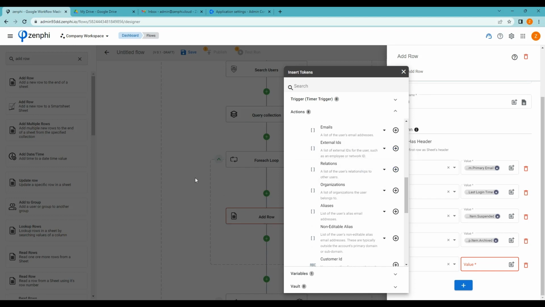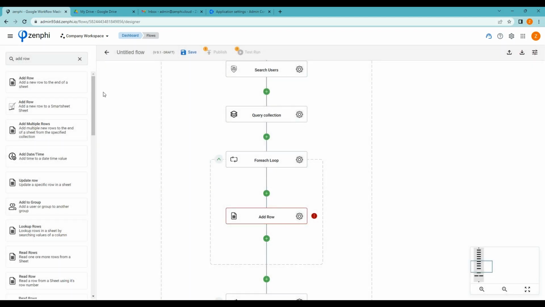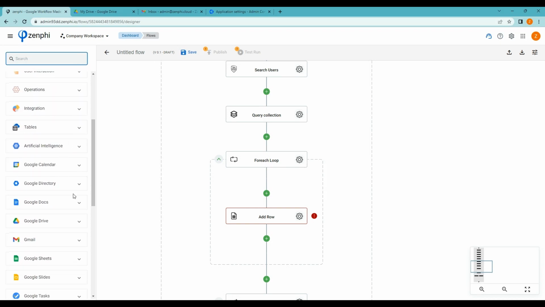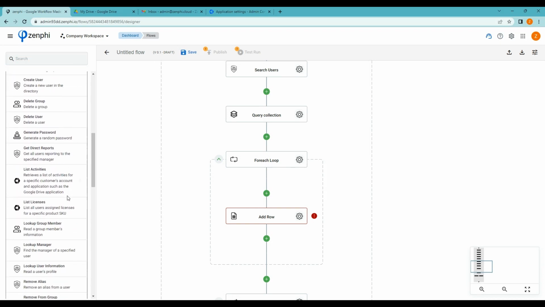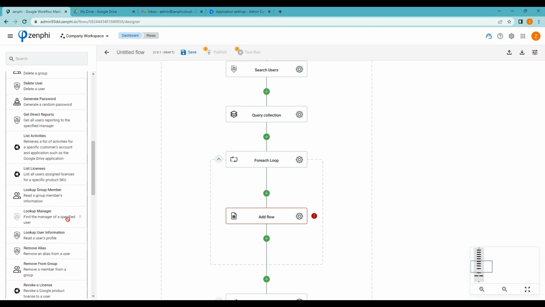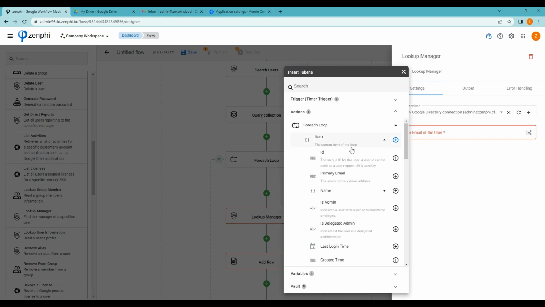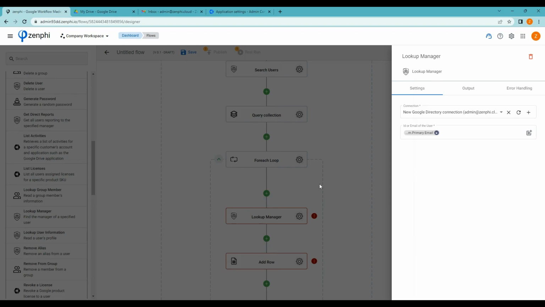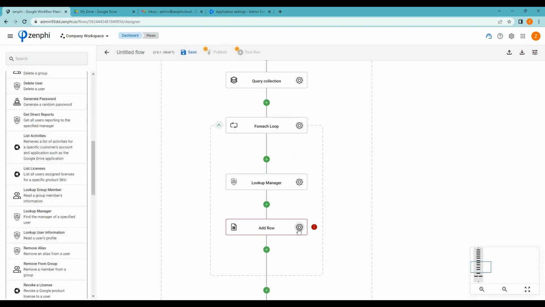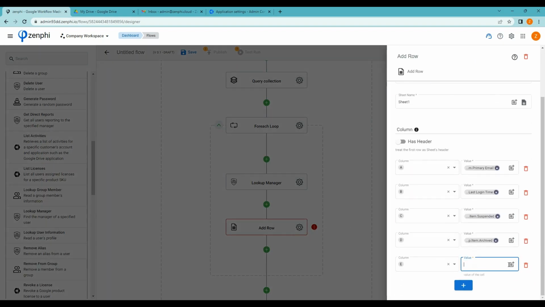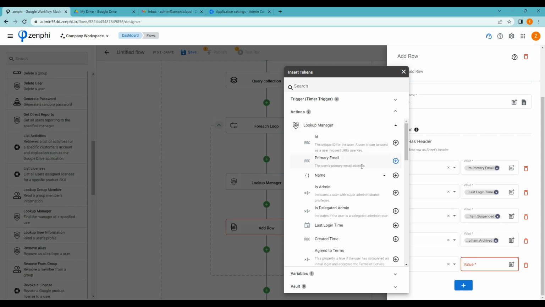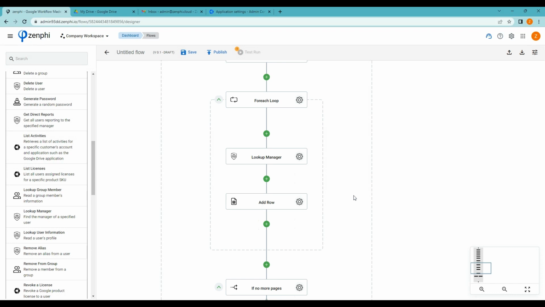So what I need to do is I need to go ahead and query for the user's manager. And the way I can do that is back in my Google Directory actions, I have got a lookup manager action I can drag on. So I'll put that in there. And I'm looking up that user's manager. So now I've got a value for the manager. I can get back into my add row and finish off column E. I'll put the manager's email address in there.